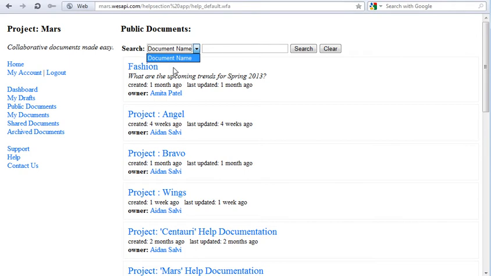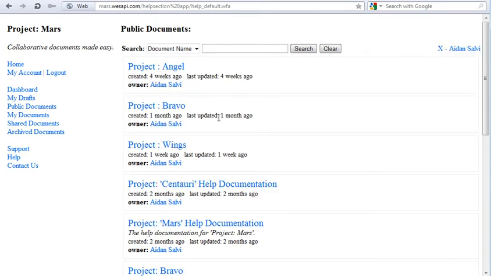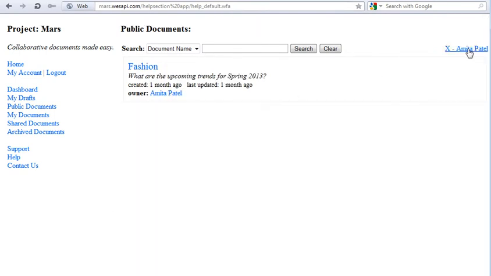You'll be able to search by document name. You can click on any one of the titles to view the document, or you can click on the name of the owner and you'll notice that it will filter by that owner. You can hit the name of the owner here on the upper right hand corner to remove the filter as well.